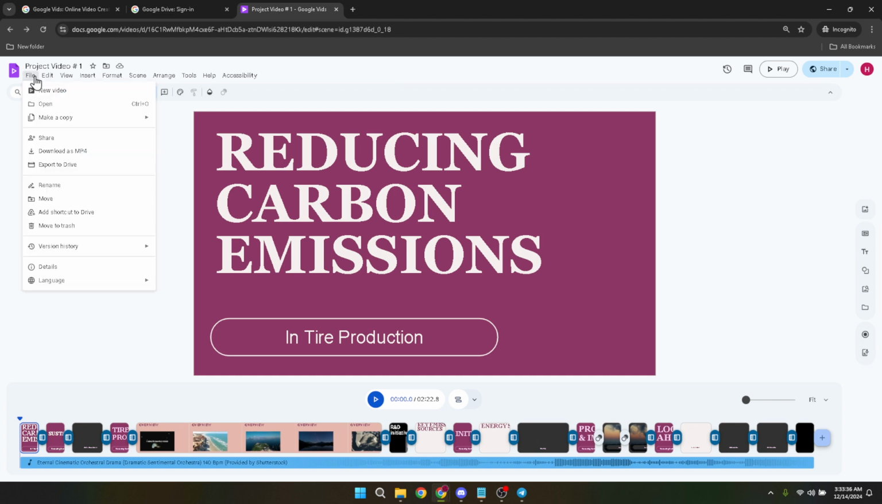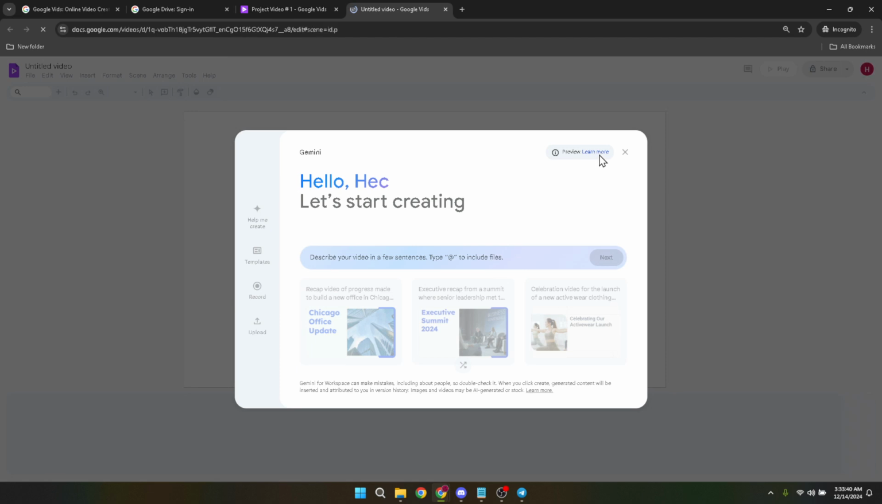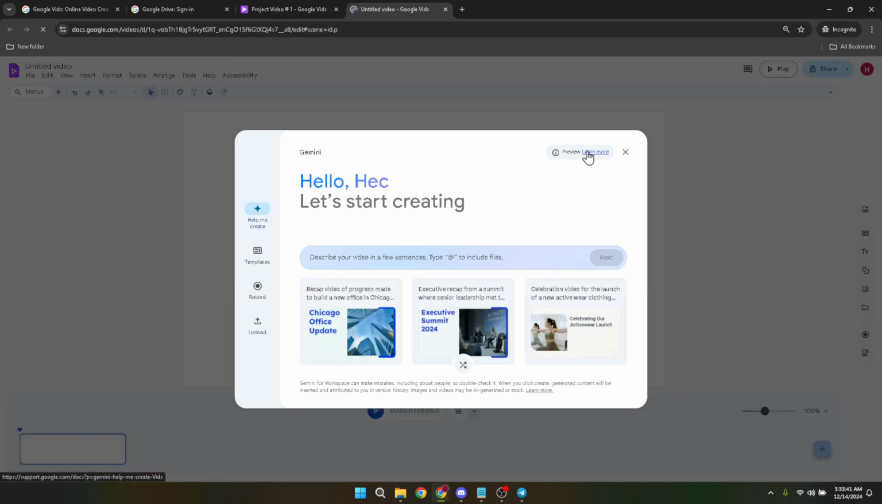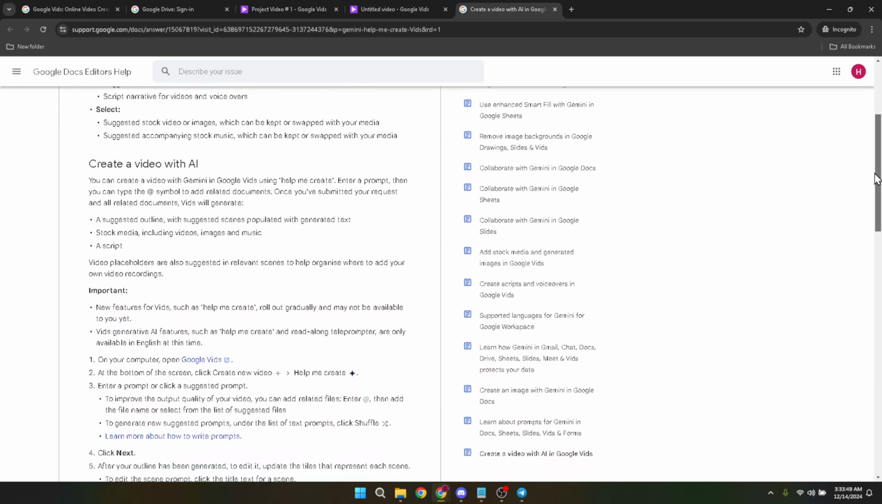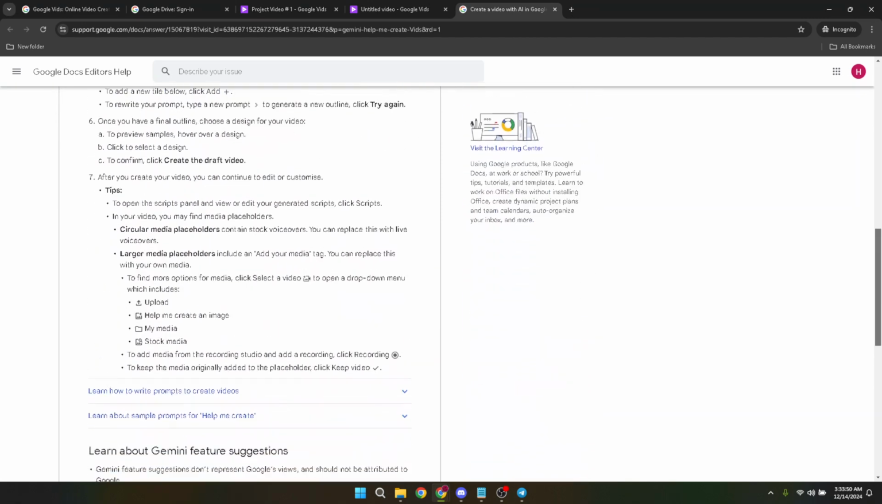Once you're in the creation interface, there's a feature that stands out for its ability to elevate your editing prowess: the AI-powered suggestions by Google Vids. To familiarize yourself, locate the Learn More option at the top right corner. This is your gateway to understanding the depth and utility of the AI integrations at your disposal. Google Vids AI is designed to offer suggestions that can significantly streamline the editing process and enrich your content.